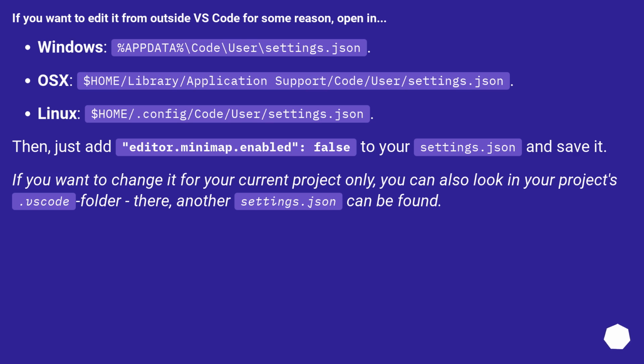If you want to edit it from outside Visual Studio Code for some reason, open, on Windows, %APPDATA%\Code\User\settings.json. On OS X, $HOME/Library/Application Support/Code/User/settings.json. On Linux, $HOME/.config/Code/User/settings.json. Then, just add editor.minimap.enabled: false to your settings.json, and save it.